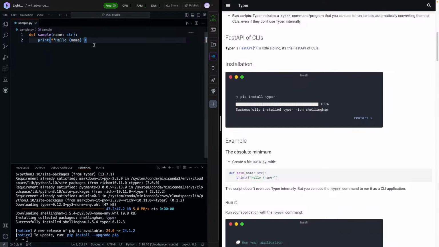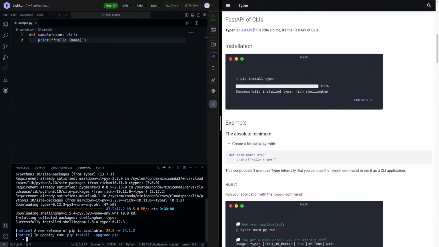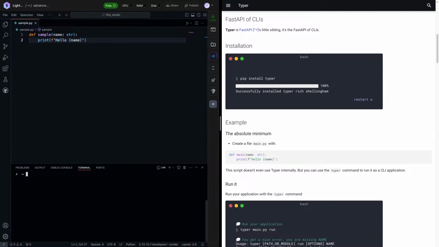So this is pretty straightforward. Now how to run this one? For running this using Typer, we need to use this syntax. Okay, let me clear the terminal. Now type typer sample.py run. If you run this, let's see what happens.